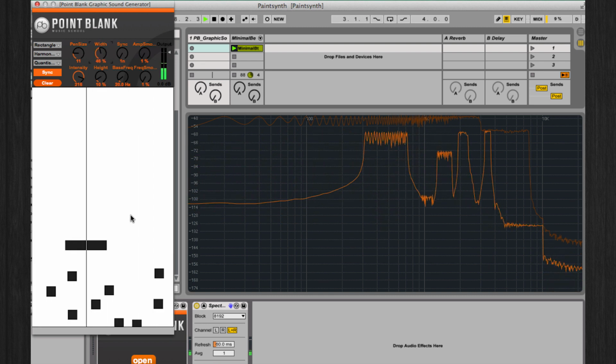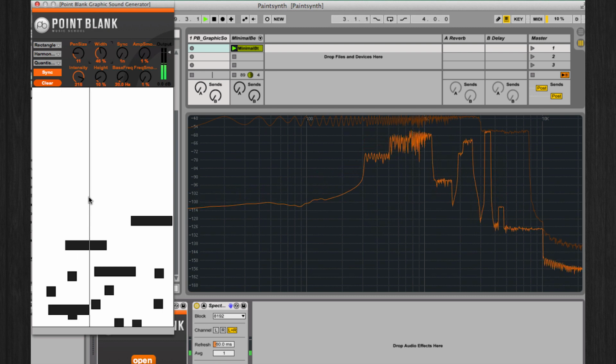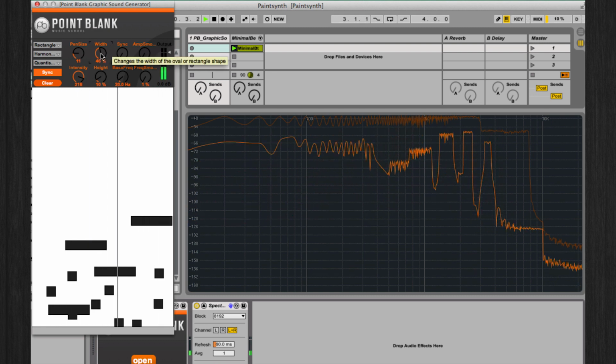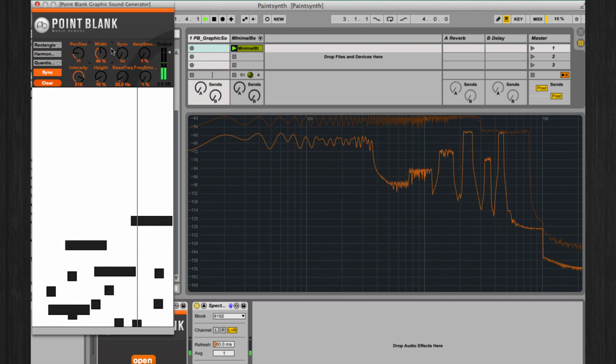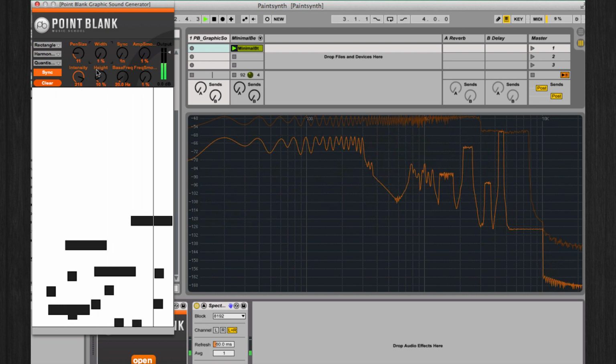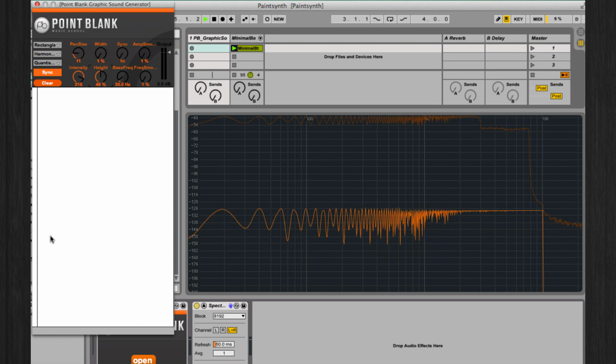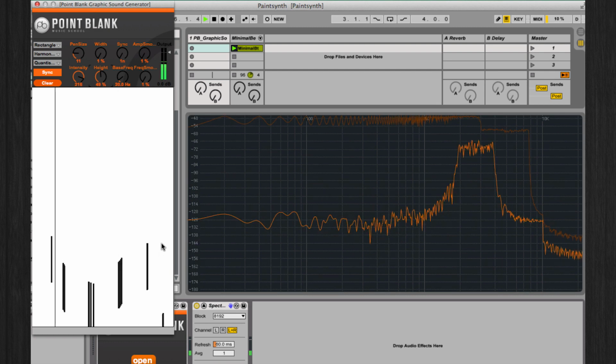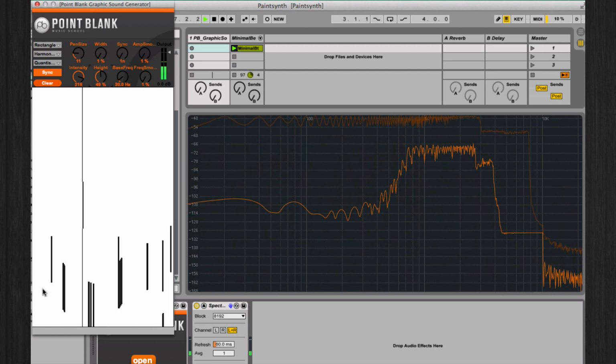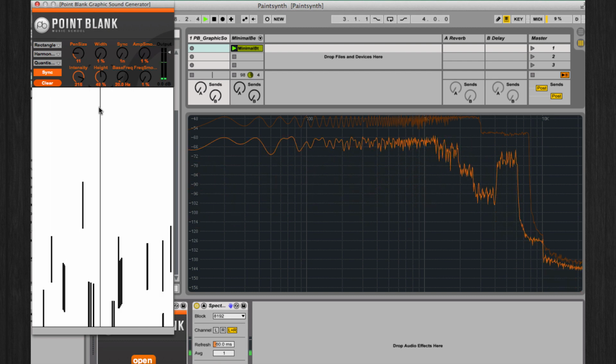and shape of the rectangle. So increasing the width creates long bars. Or we can go the other way, where we've got a small width and a longer height. It's going to create these kind of clicky textures.